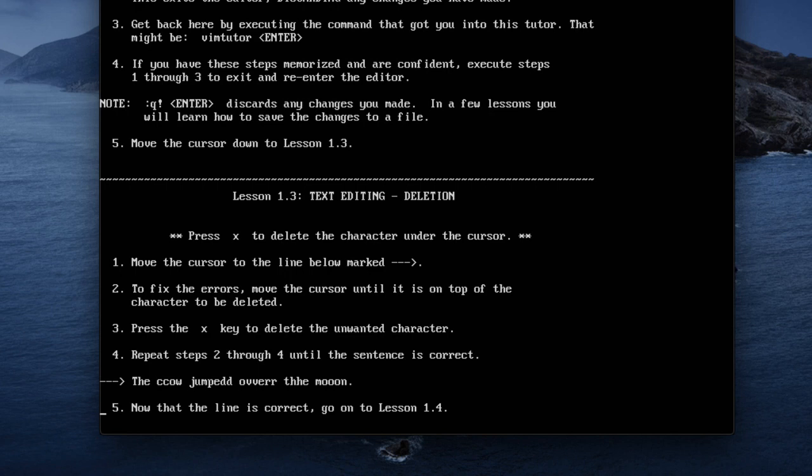And this lesson is on deleting text. And then there's inserting text and appending text. And then, of course, there's a lesson on how to save your work when you're done, or exit without saving, as we did with :q!. So this is just a super clever and fun way to learn Vim by practicing with it.